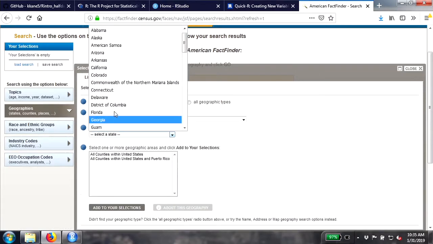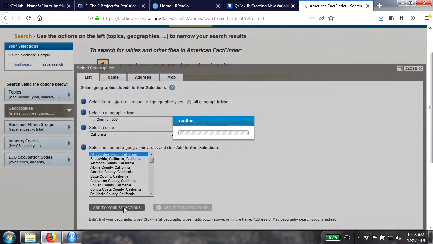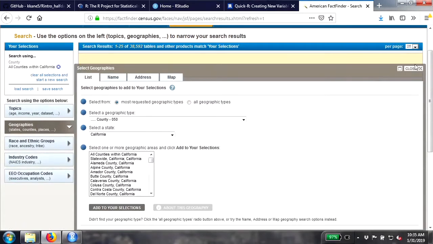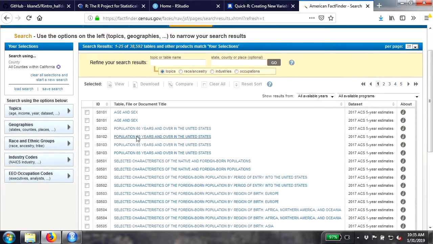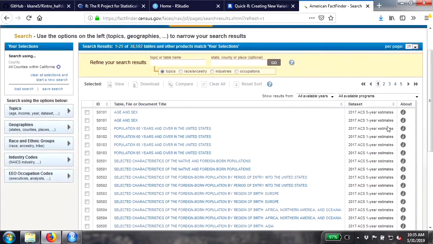Select a state, which is California. And then select all counties within California here. And then once you've got that, hit add to your selections. So what I've done here is I've told it to basically display all the data that is available for counties in California. I can close this and you can see tons of stuff starting with age, population, etc., with various vintages of data available on the right here.